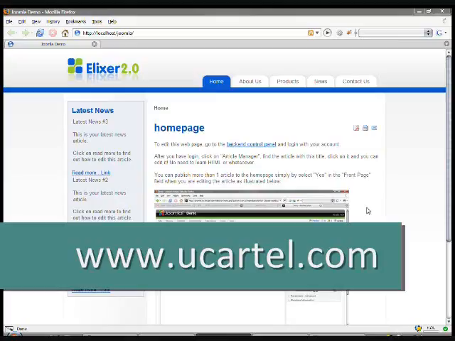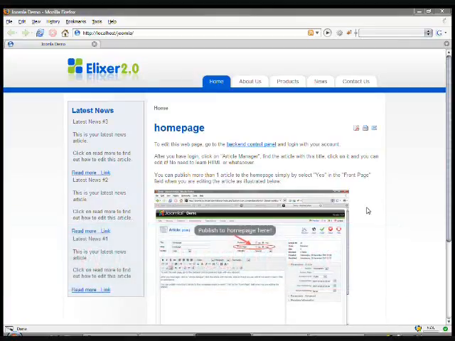We are going to show you how easy it is to update your own website with uCartel. This is the website that we are going to use for this demonstration. As you can see, this website has the latest news column on the left, a main menu on the top, and this is the content of the web page. To update and manage this website, we will go to the administrator panel of the website.